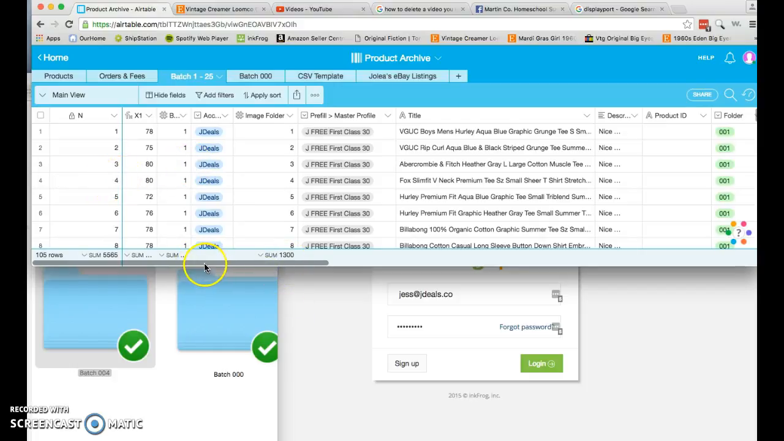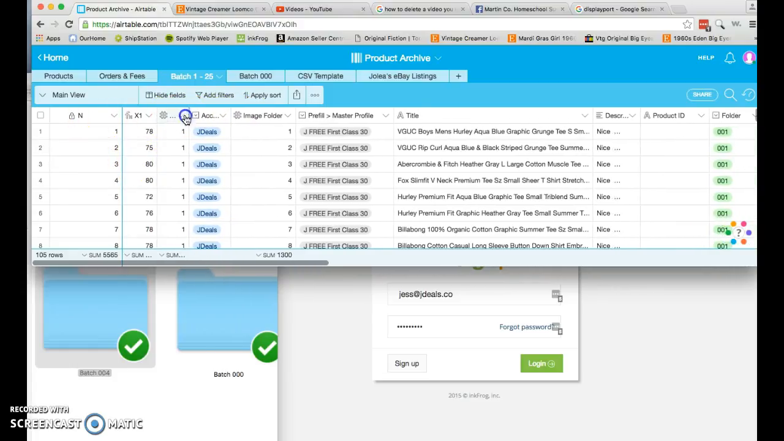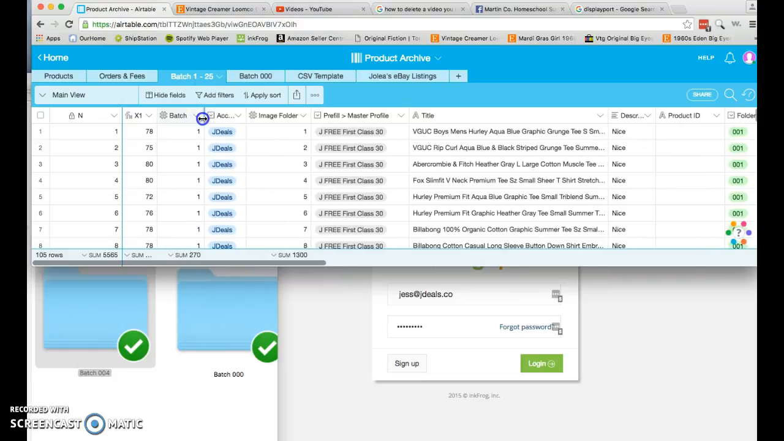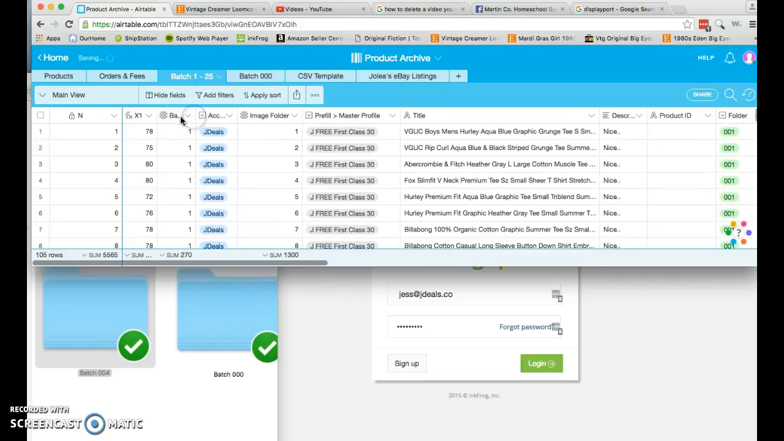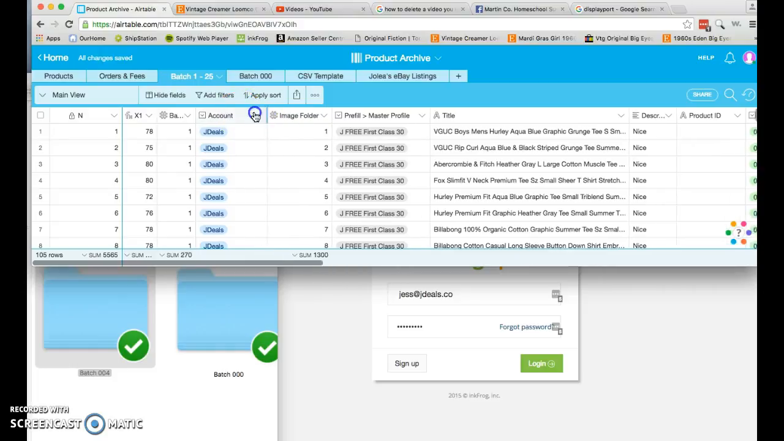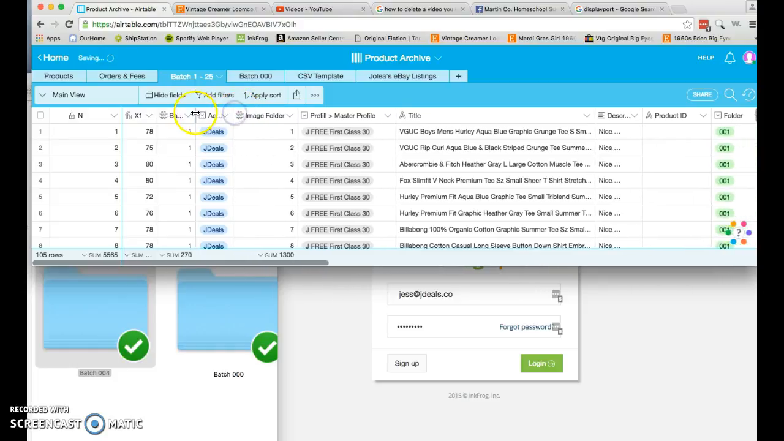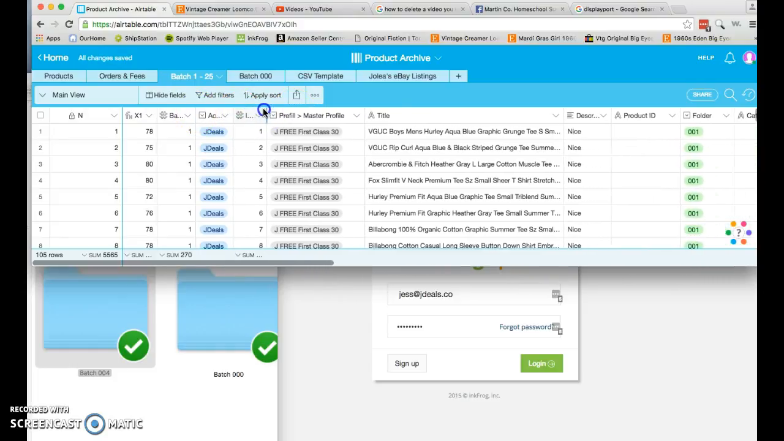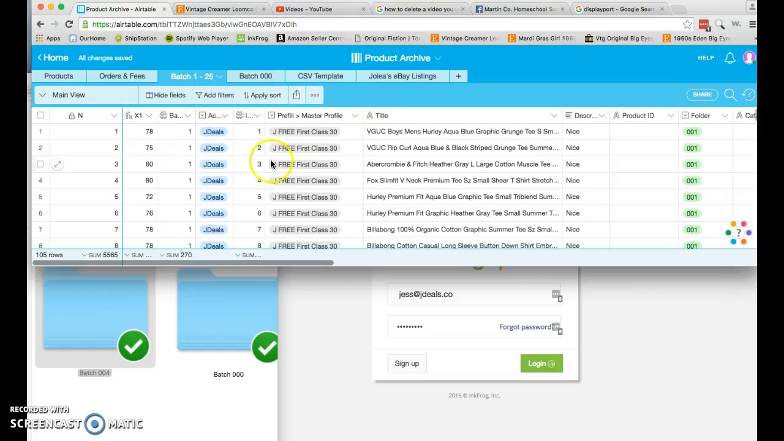Okay, then again, just on the headings, the names for all the rows are up here. If you need a reminder, you can open them up just like this. That tells the batch number right here in this column, right before which account it is and which folder. So batch, account, folder.